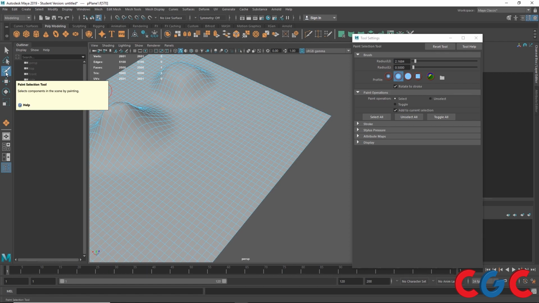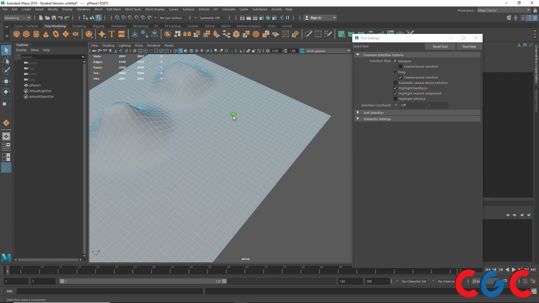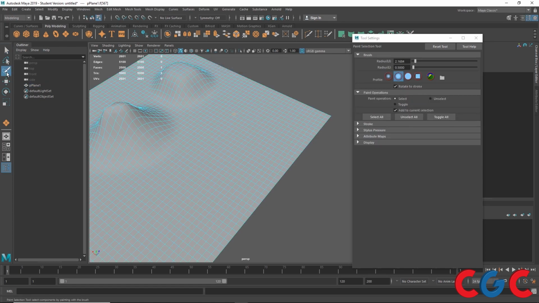So already we saw that when we go to our paint selection mode, when we go to a paint selection tool, the mode automatically goes to the component mode. We can see over here that when we press F8, we can toggle between component and object mode. But when we go with the paint selection tool, F8 won't work because it won't go to the object mode.